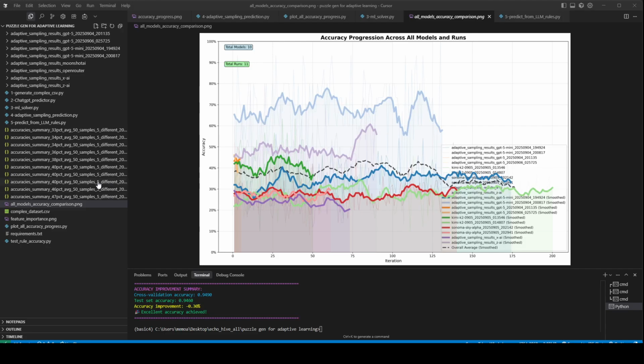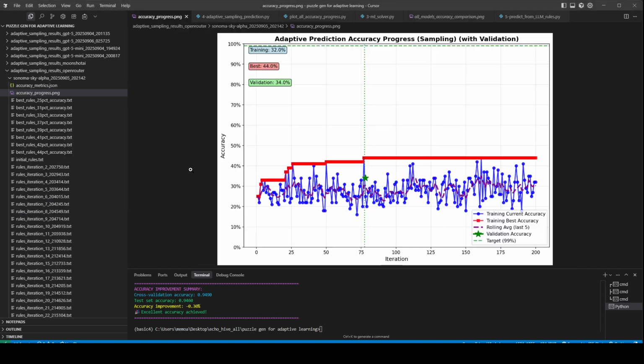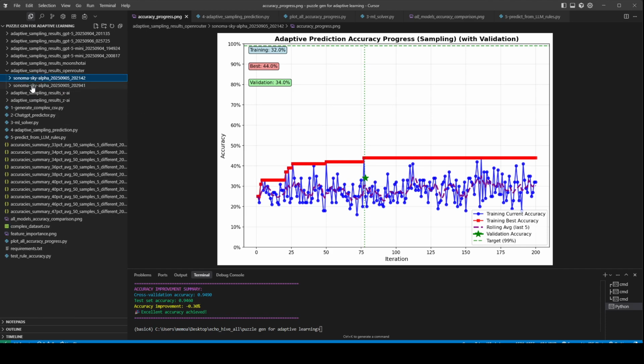I built a new learning script and I want to share the results with you. This is the overall results across all runs, but we'll come back to this in a moment. This is what a single run of a model looks like. It is a little bit disappointing. You can see this faint burgundy colored line. It's pretty flat. This was actually with Sonoma Sky Alpha.